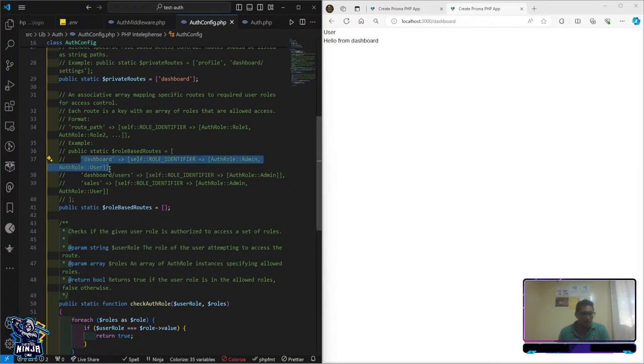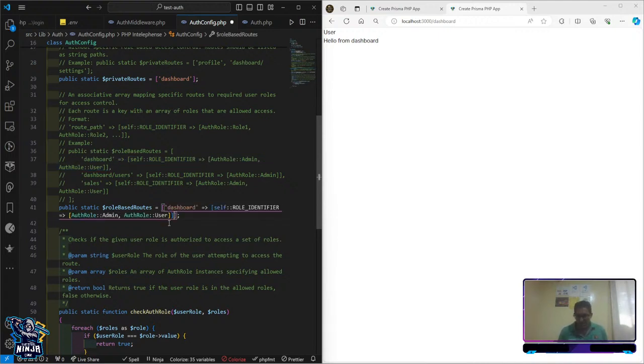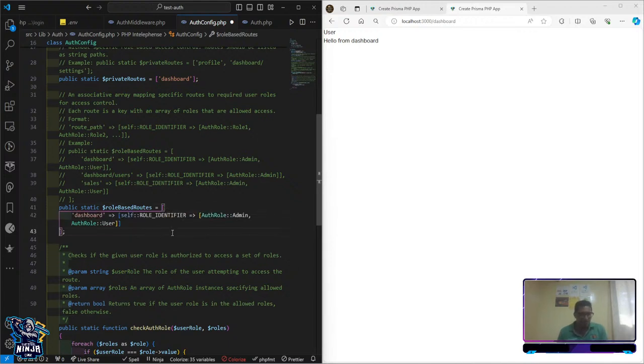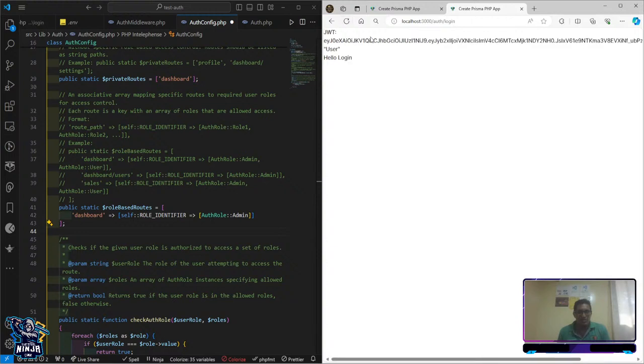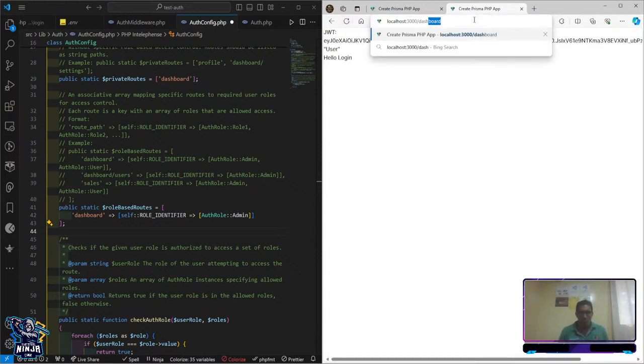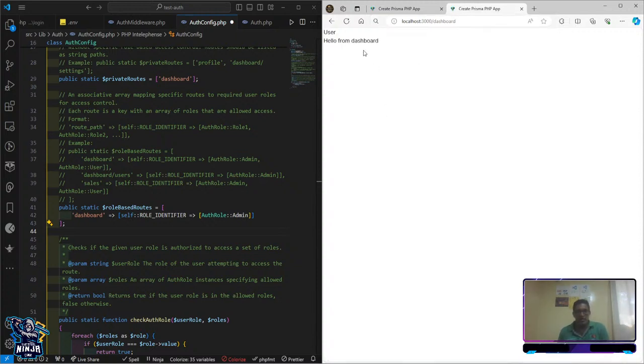You can do it just for that. So let's say I'm going to copy this just for the sake of demonstration, because mainly this is the way of having your private role. I'm going to remove the user role, because I'm going to allow only admin users to access the dashboard. As a user, let's go to dashboard. Okay, as a user I could get access because I have declared my dashboard as role based.